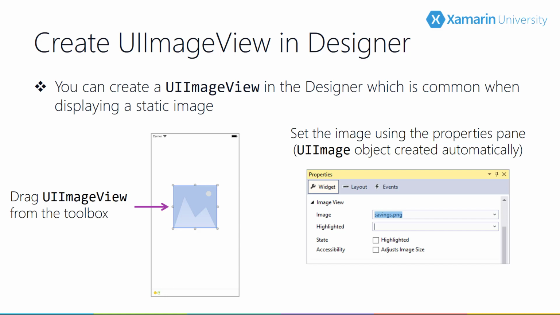Now, to do it in the designer, it's also relatively simple. You take a UI image view from your toolbox, you drag it onto an existing view controller, and in the properties pane, you can actually just select the image. The properties pane will automatically scan all the files in the resources folder, and it will pre-populate the dropdown in there automatically. With this technique, you don't have to worry about creating the UI image object yourself. That will happen for you.